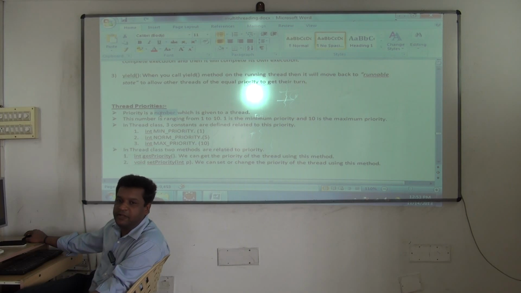So what is thread priority? See, go through this document, very simple I put. Priority is a number which is given to a thread. After this document I'll give the example for you and you'll understand it. This number ranges from 1 to 10. 1 is the minimum priority, 10 is the maximum priority. And in class Thread there are 3 constants defined related to this priority. Understood? There are 3 constants.